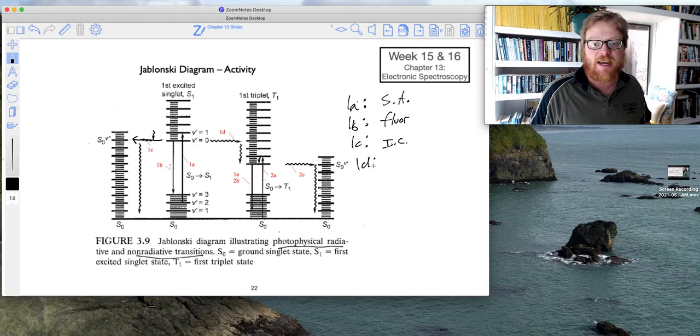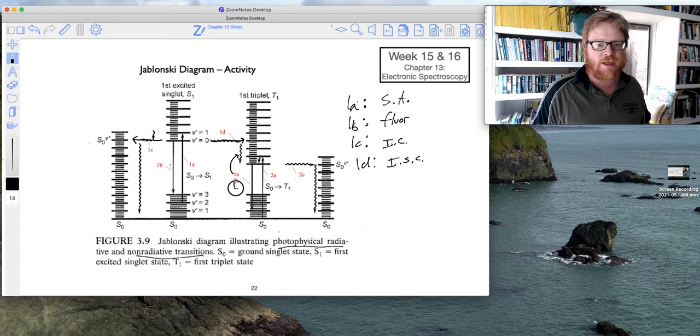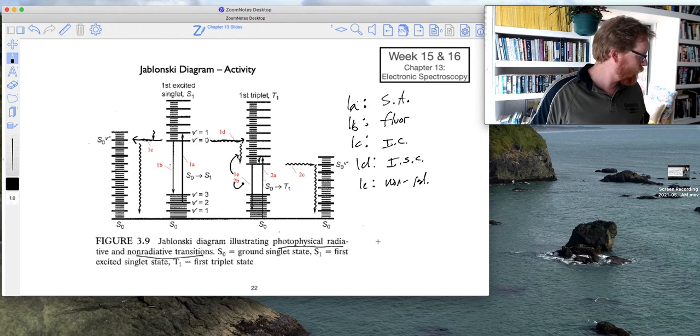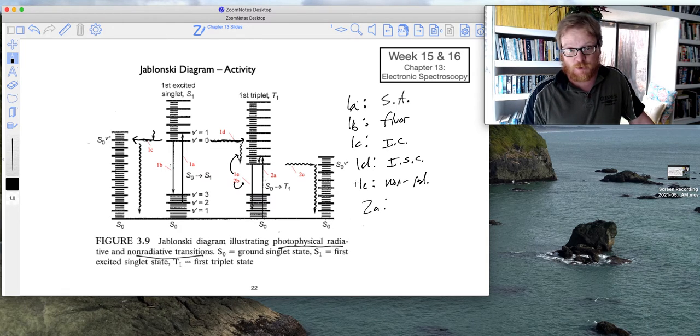1D, you can see, is another non-radiative process. However, because it's going from a singlet to a triplet, that's got to be intersystem crossing. Okay. And so then we have 1E. Oh, and excuse me, 1E corresponds to this, and 2B corresponds to this. So 1E is just simply a non-radiative transition of energy. Okay. So now 2A, that one is also stimulated absorption.